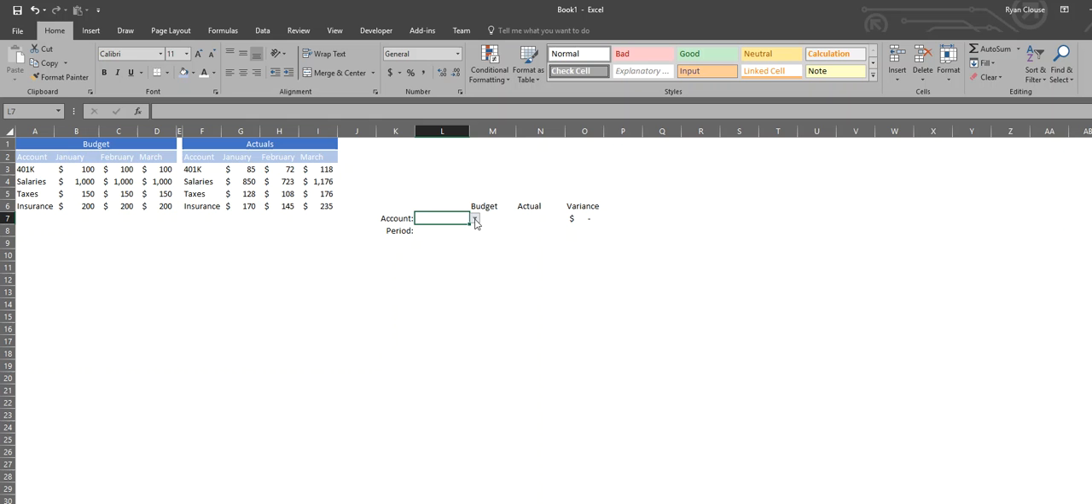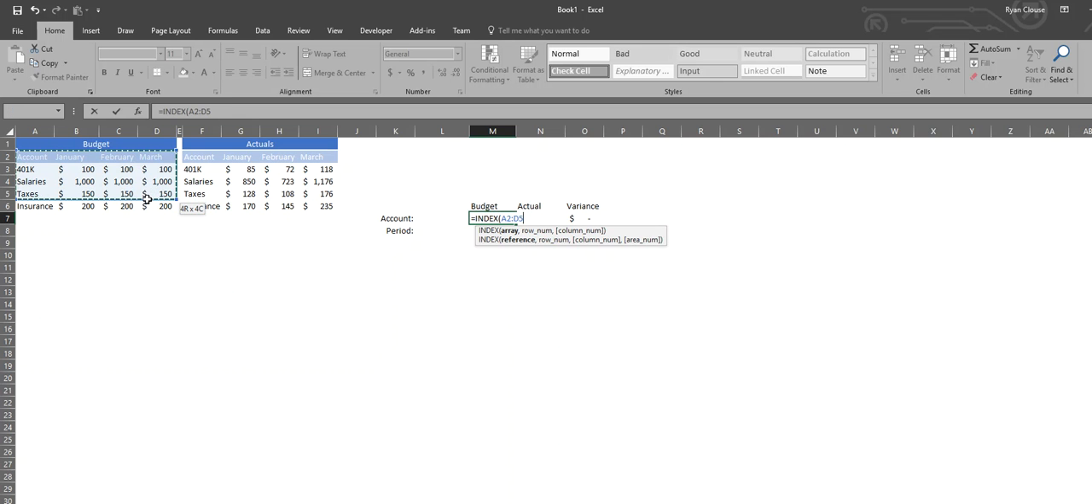Got a couple of drop downs for account and a drop down here for period. So if we want to return budget here, we're going to start with our index function, and our array or our table is going to be our budget table here. And so that our report is dynamic, we want to use the match function to tell us what row our user has selected. So we're going to nest the match function inside of here, and we're going to give it the lookup value of whatever account they select here. And that needs to reside within this array here.